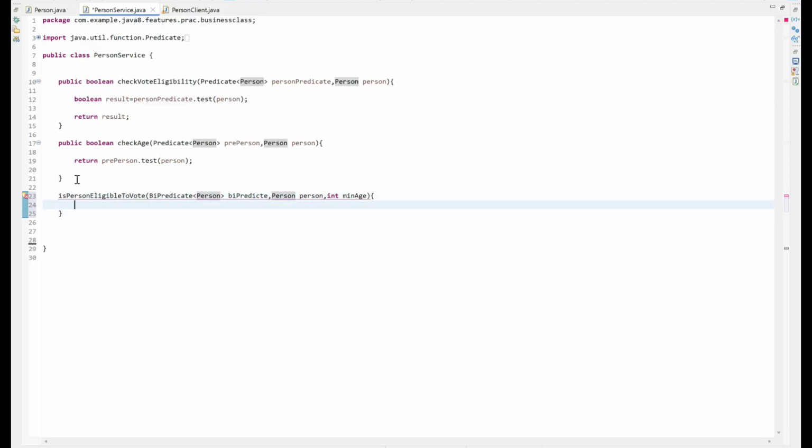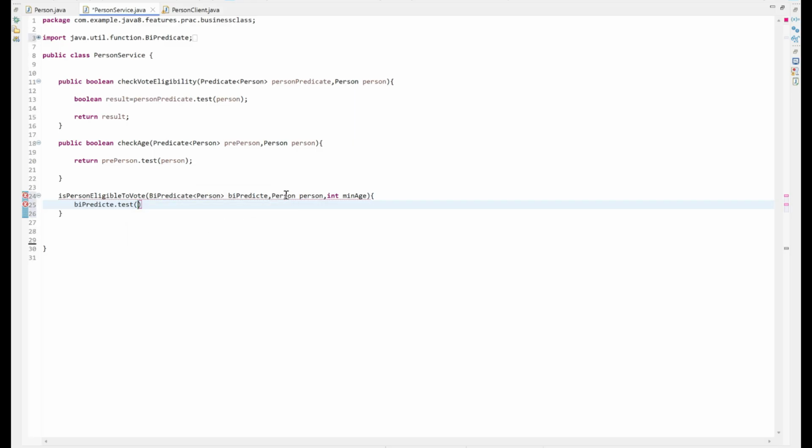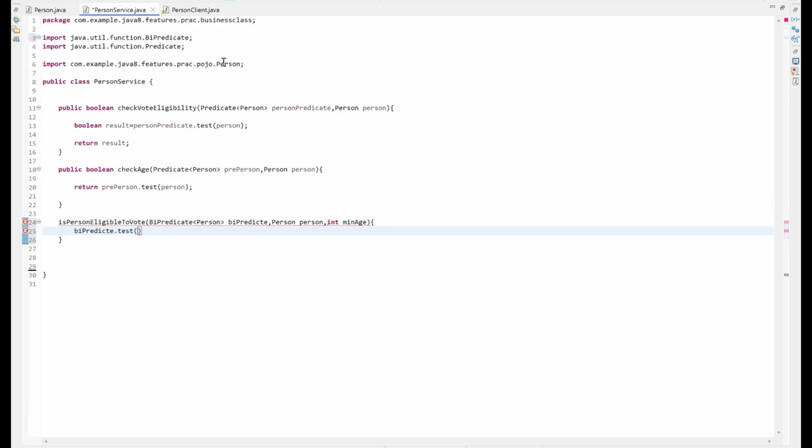Now I'll use the BiPredicate. The BiPredicate will also have a method called test. This test method takes two arguments. Let me import the BiPredicate. Then let's import the person. We have already imported the person object, so no need. Now I'll call the test method. Here I need to pass two values: one is the person object, the other one is the min age.